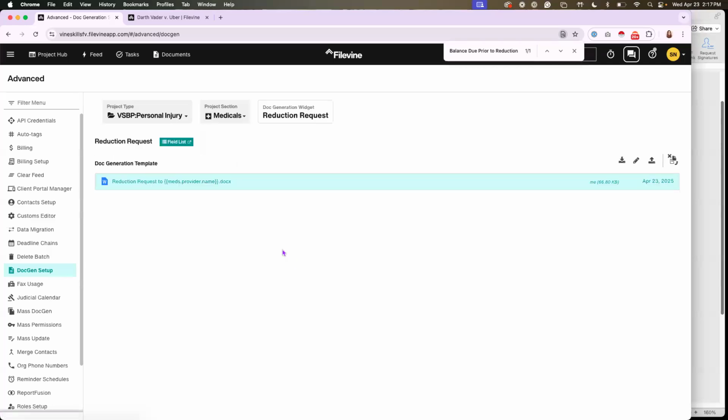So we're going to pick the medicals. And you can see right here, I only have one DocGen widget in that section. That makes sense. It's brand new for me. But if I had several, this would also be a drop down, right? So pay attention to that. If you don't see what you're looking for, and if it has an arrow, it'll be another drop down.